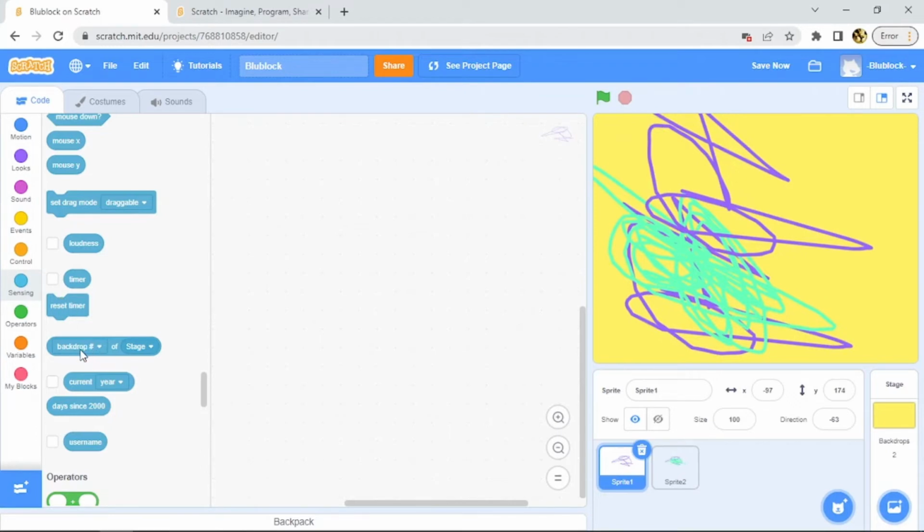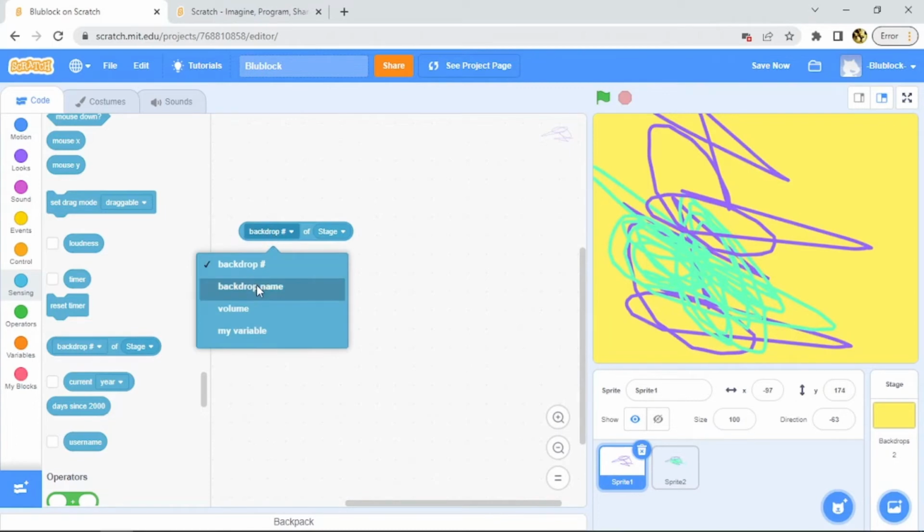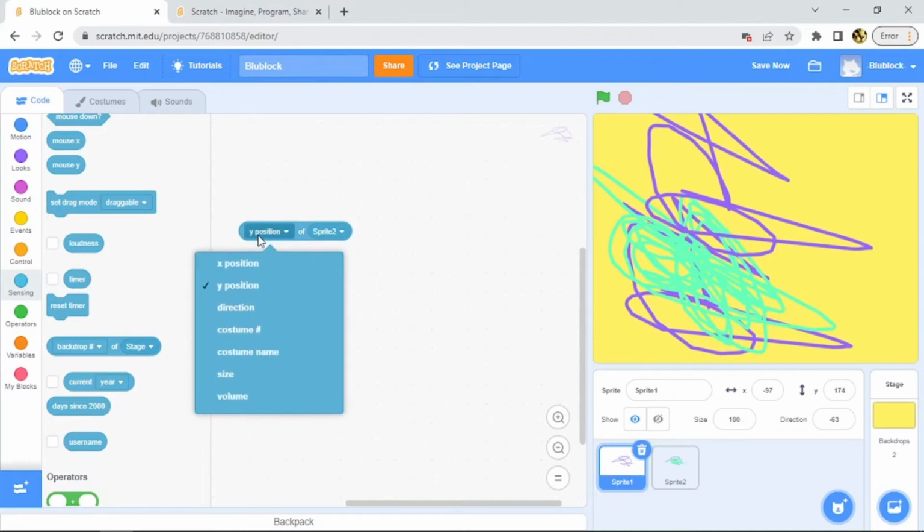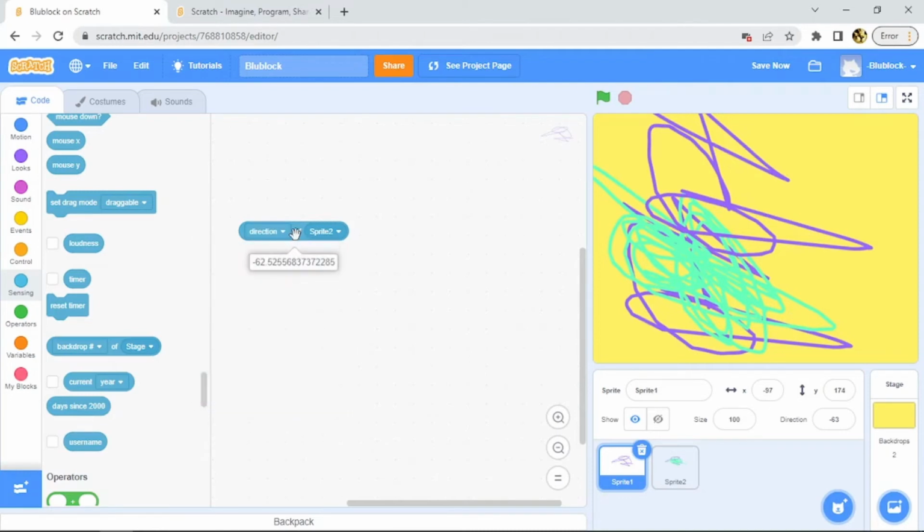And then there's backdrop of stage. Backdrop name of sprite exposition. Oh! I never actually used this, but this is great. Here, let me explain. So, this is basically telling you what the Y position of sprite 2 is, which is this, exactly with all the exact coordinates, and it tells you the direction too. This is good if you want to do like if direction of sprite 2 equals some number, then play out something, or else, then something else will play out.